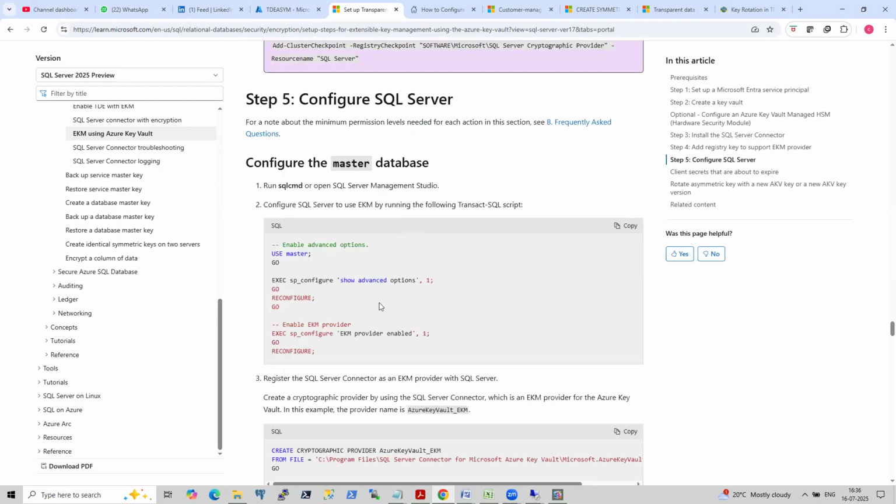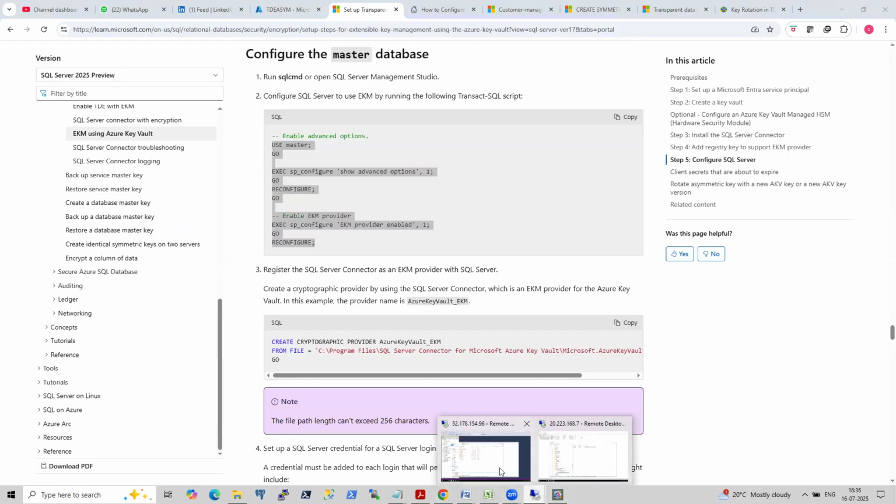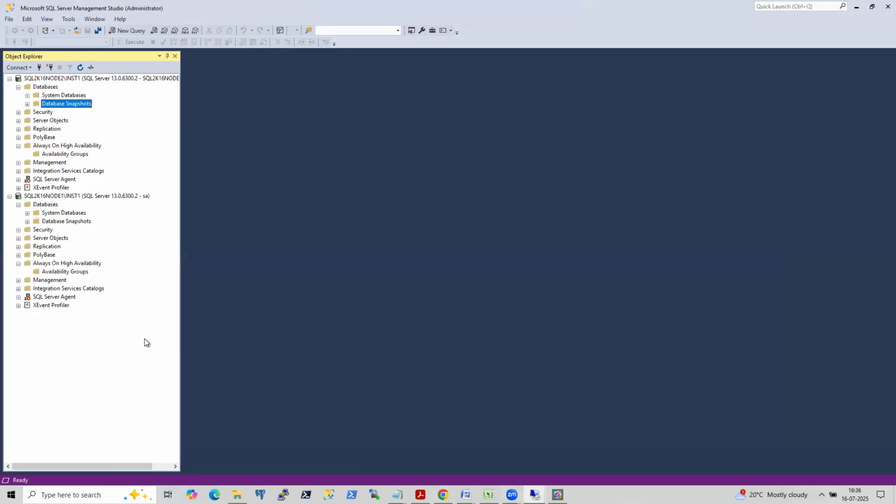Our actions start from here. From step 5, it is DB actions that need to be done. The first step is you have to enable advanced options and enable the EKM provider. So I'll just do the same. Come here, and you have to do this on node 1 and node 2. First, I'll do it on node 1, because our primary is node 1, right? So let me do this on the primary and then we'll see it on node 2.